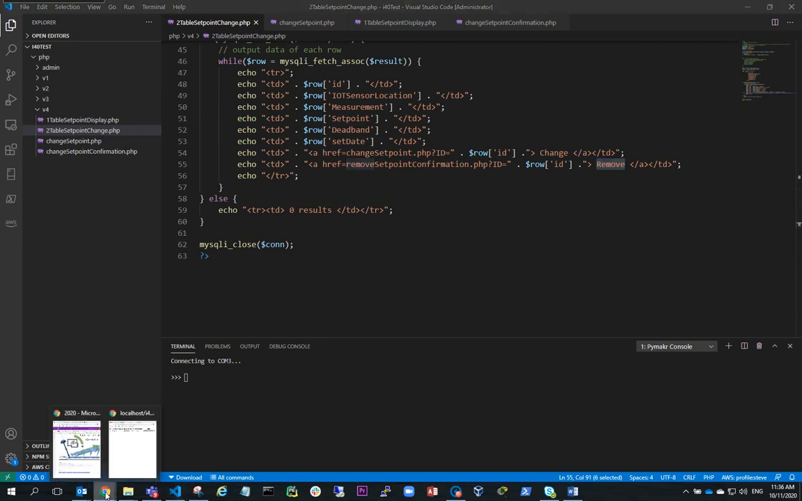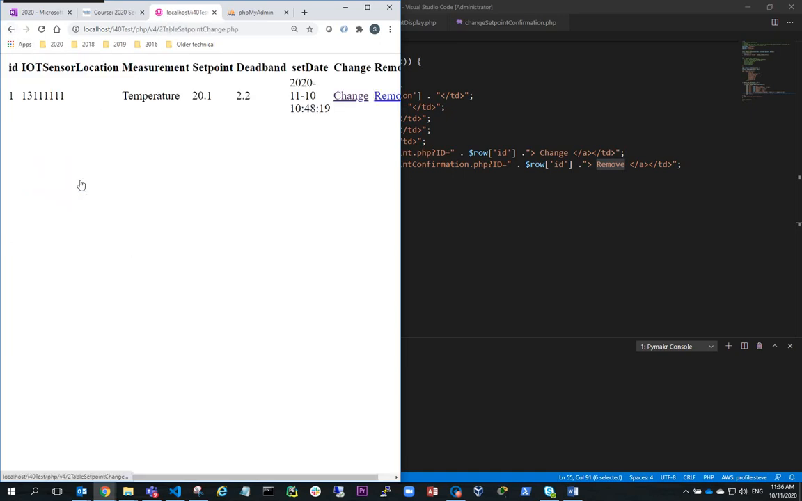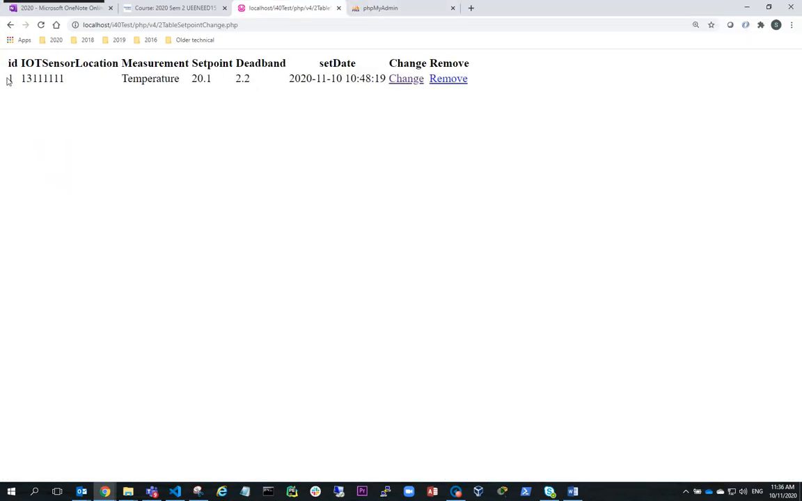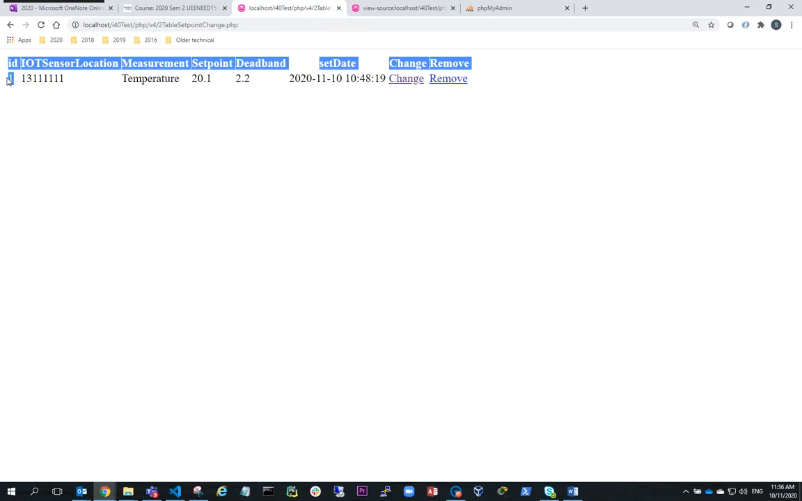So let's have a look at that here. We go back and we run this one. You can see we've got pretty much the same thing. We've still got only our one entry here, but we've also got this change and remove. If we do a view page source on here, you can see here that this is our href equals change setpoint.php. Now the ID is equal to 1, and the remove, the ID is equal to 1. And that's because that is the ID here of this particular record.